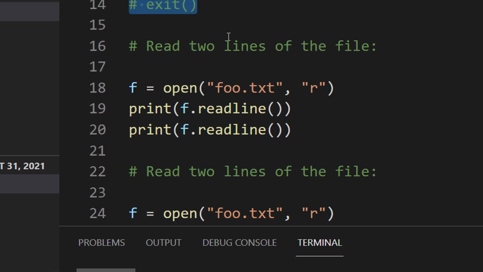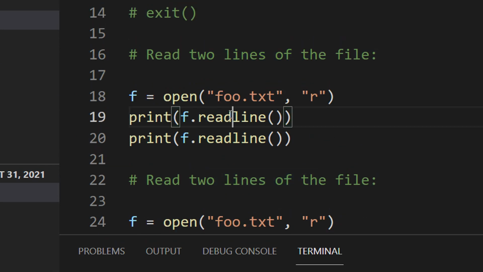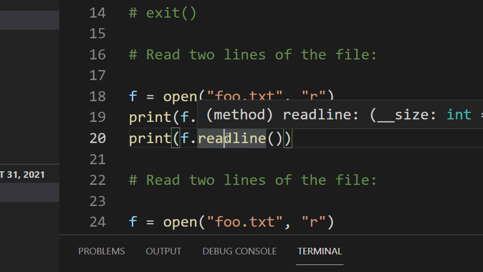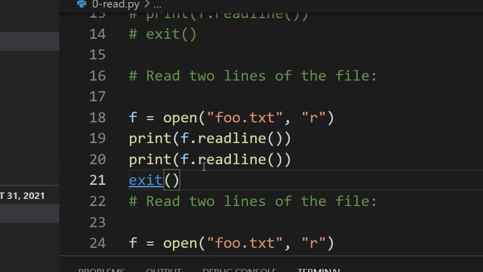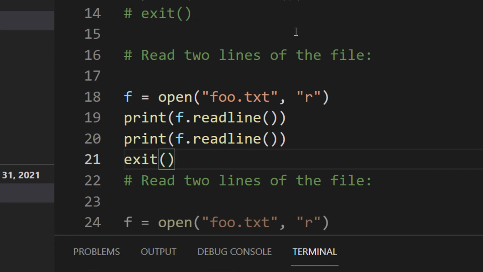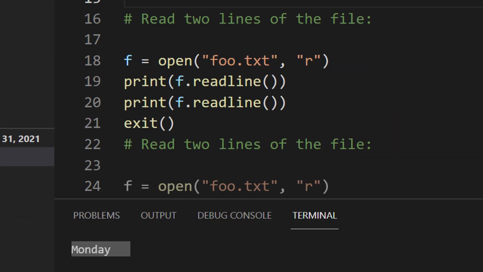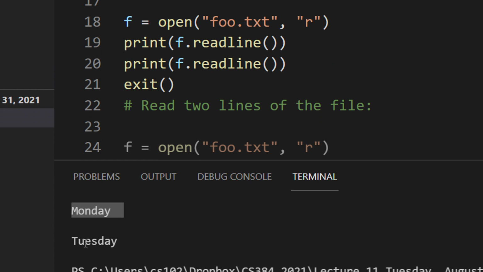If you want to read two lines of a file, you just specify the function twice, right? Quite easy. So Python makes, as you can see, things very intuitive and very easy, right? I can just right click, run the code. You can see Monday and Tuesday.